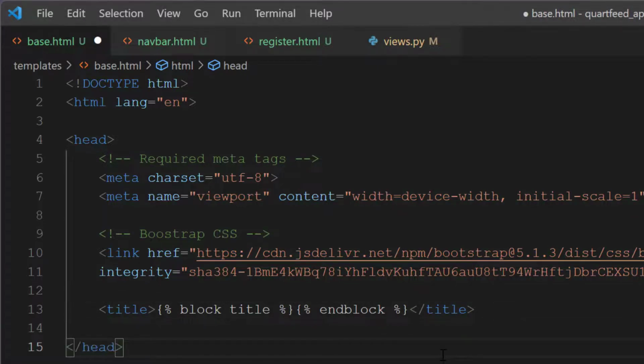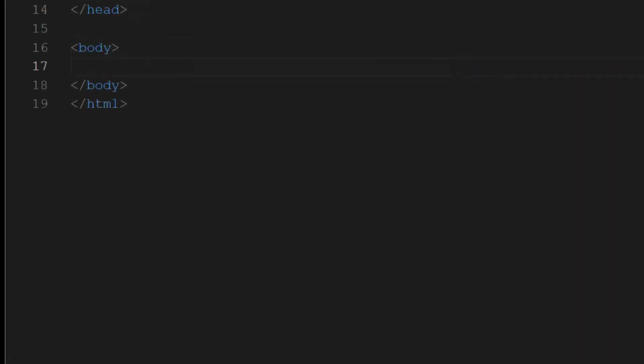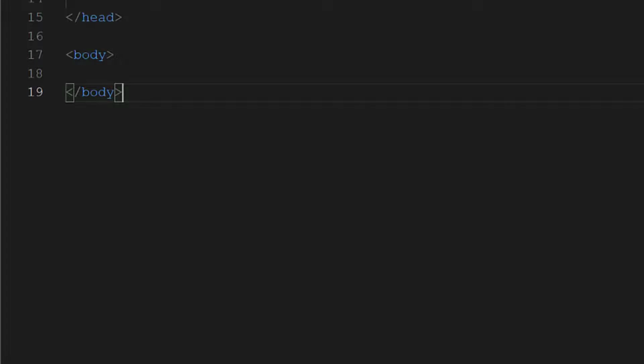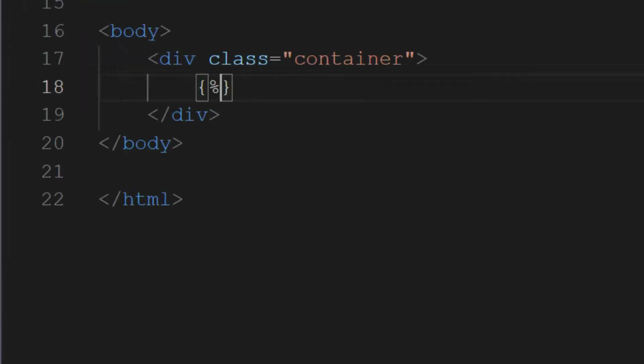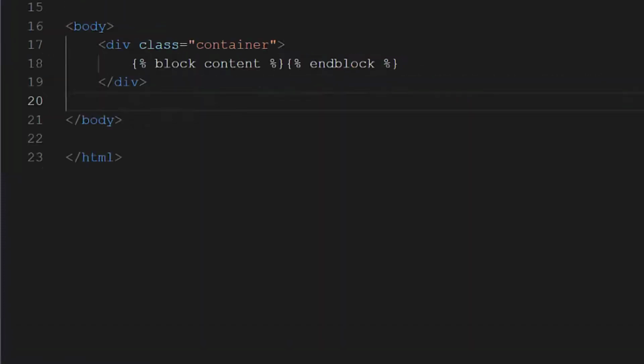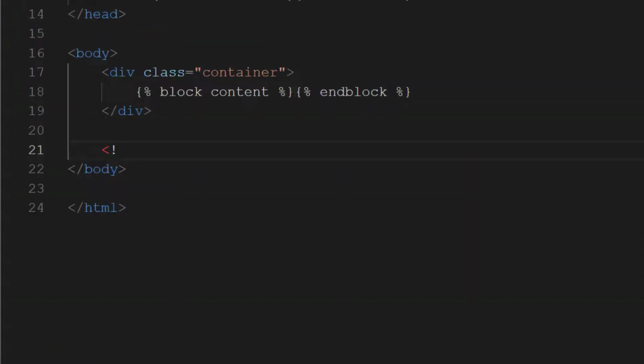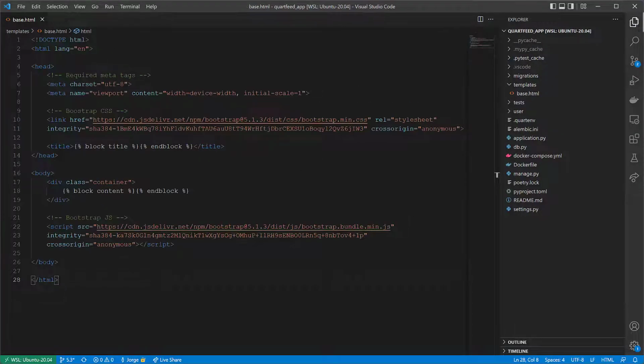Now we start with the body of the page. We'll insert all the content from other templates. So we make this a container Bootstrap element, and inside we'll define a content Jinja block. Finally, we need the JavaScript component of Bootstrap. So we'll add it at the bottom of the page.